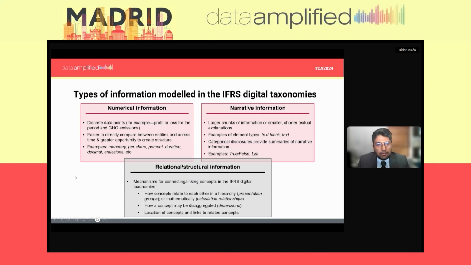So, looking at the types of information that we model in the IFRS digital taxonomies, and this is at a very high level, we have numerical information and narrative information. Those two are usually the types of information that are quite often explicit in the requirements. Numerical information would be things like your discrete data points, so profit or loss, or if you're looking at the IFRS sustainability disclosure taxonomy, your greenhouse gas emissions. These pieces of information are easier to directly compare between entities and across time, and inherently provide a greater opportunity to create structure with which the data can be analyzed.